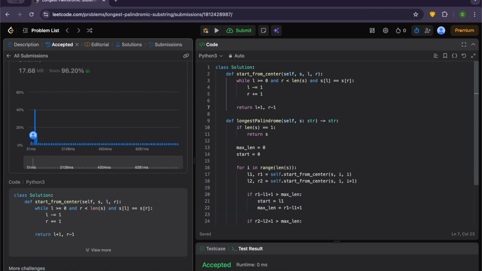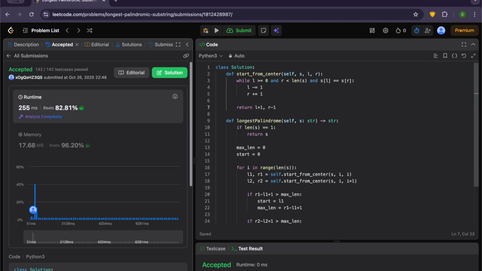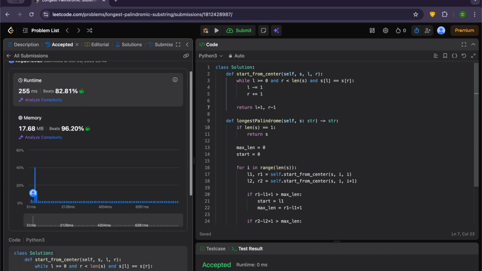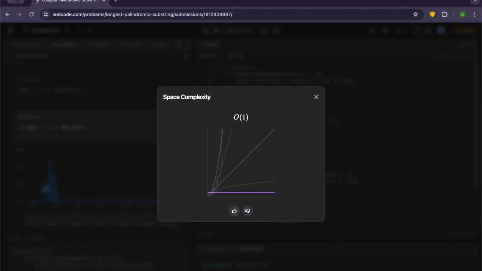So the time complexity for the solution is going to be O of n square because we have nested loops over here, and the space complexity is going to be a constant space O of 1 because we're not using anything extra, no array, it's just going to be some variables like max length and start.